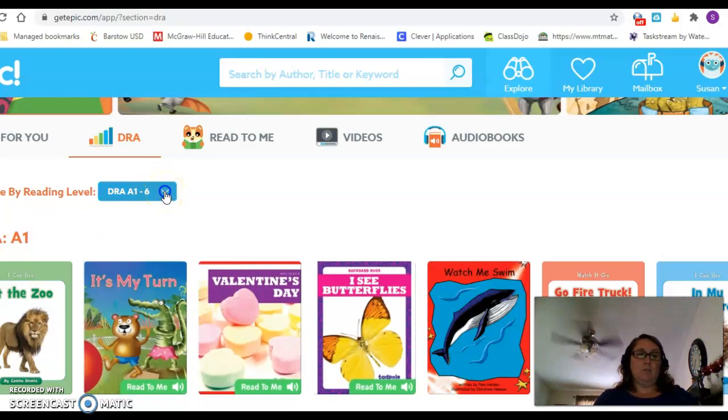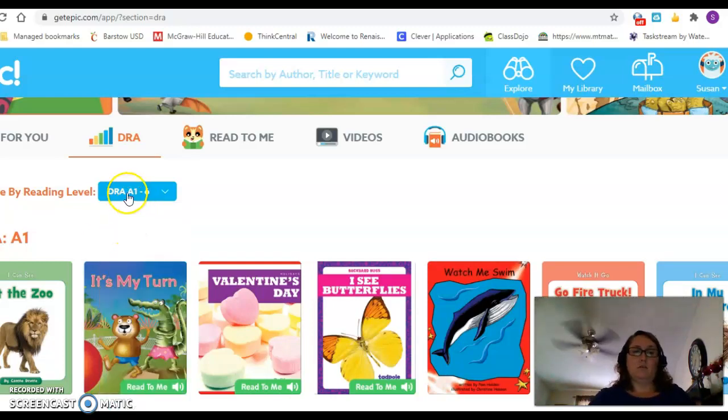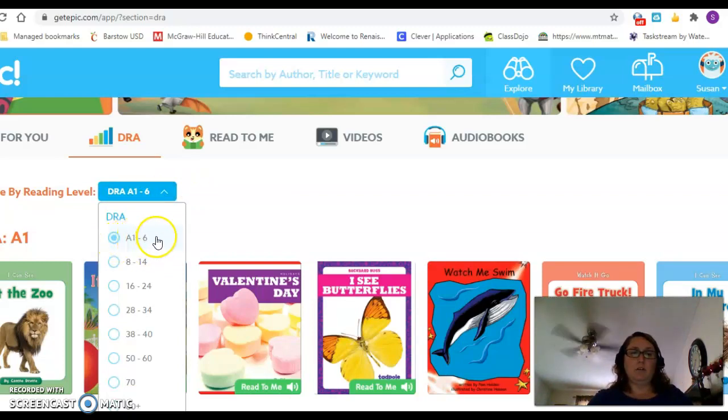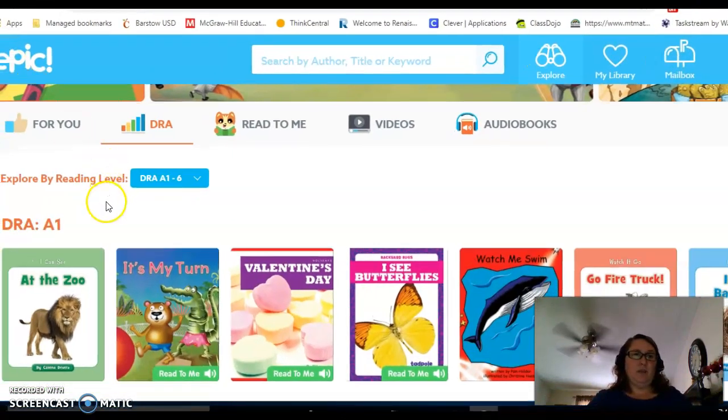So if I am DRA 3, I wouldn't go to 28 through 34. I would go to the one that had 3 within it. So 8 through 14 does not have 3, but A1 through 6 does. So I would click on that, and I would see off to the side, let me move that over, I would see off to the side that there is a DRA A1.